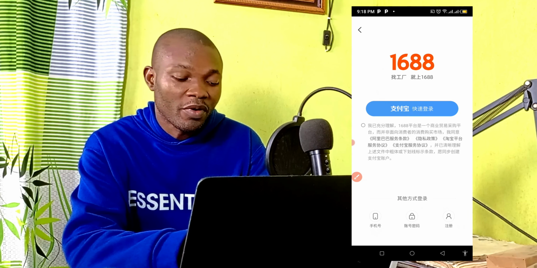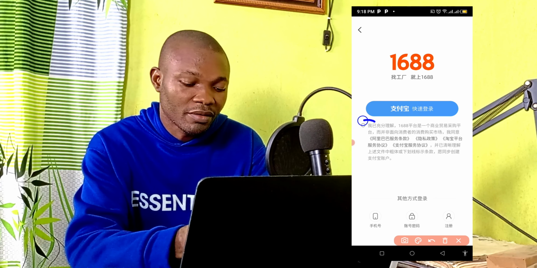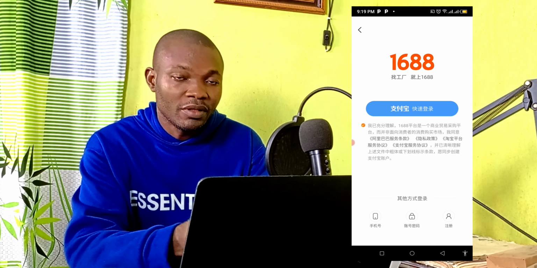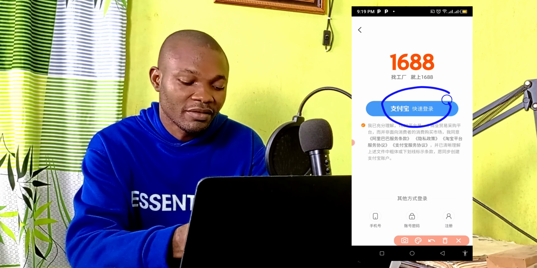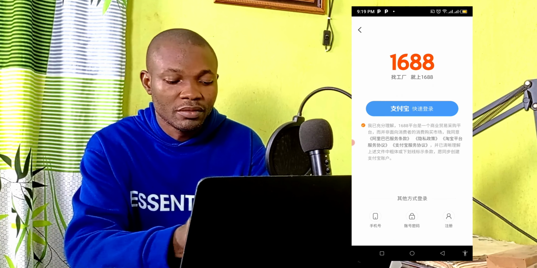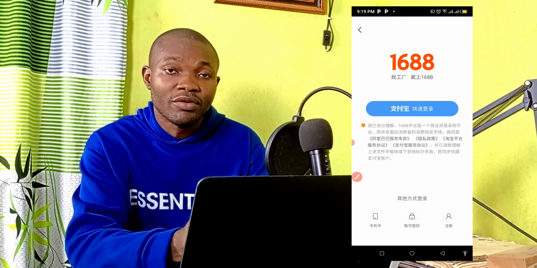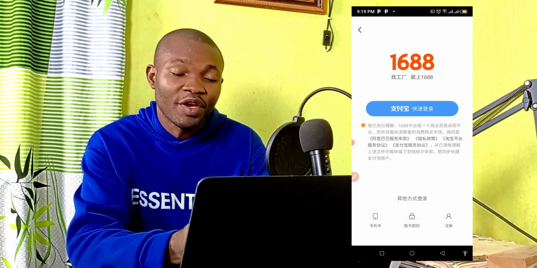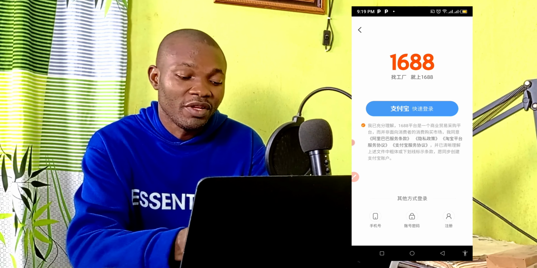And this is going to pop up. The next thing you need to do is to simply click on here. Then the next thing you need to do is to simply click on this blue button right here. Then allow it to load up. In a few minutes, you should be able to log into your 1688 shopping app successfully.